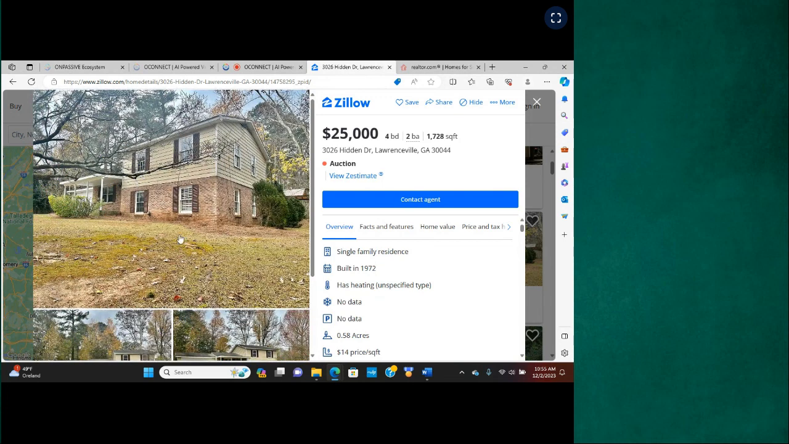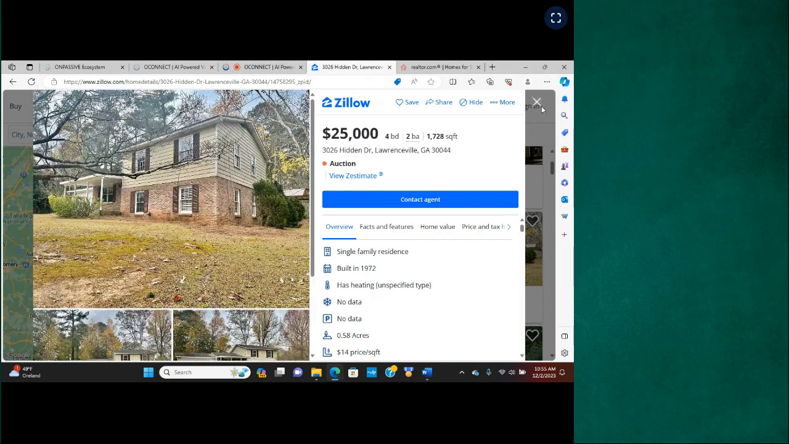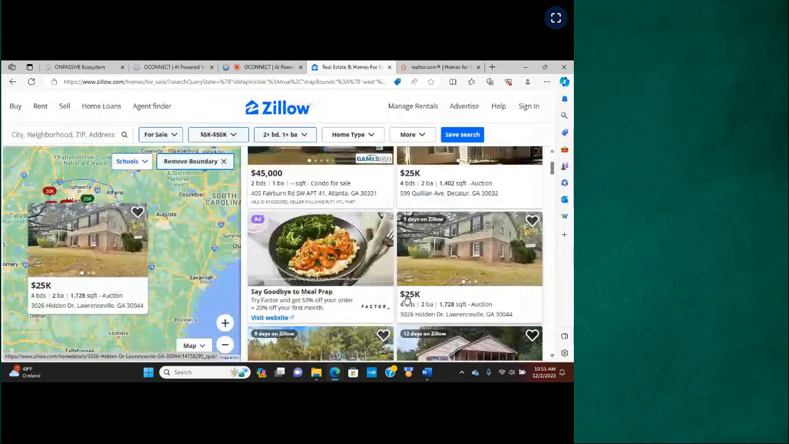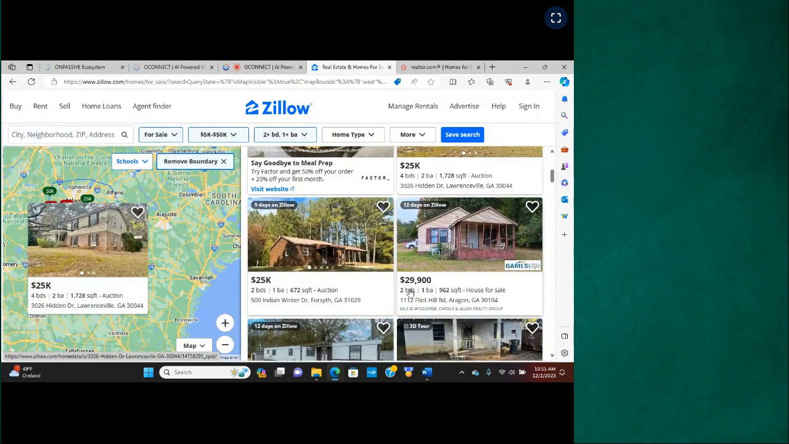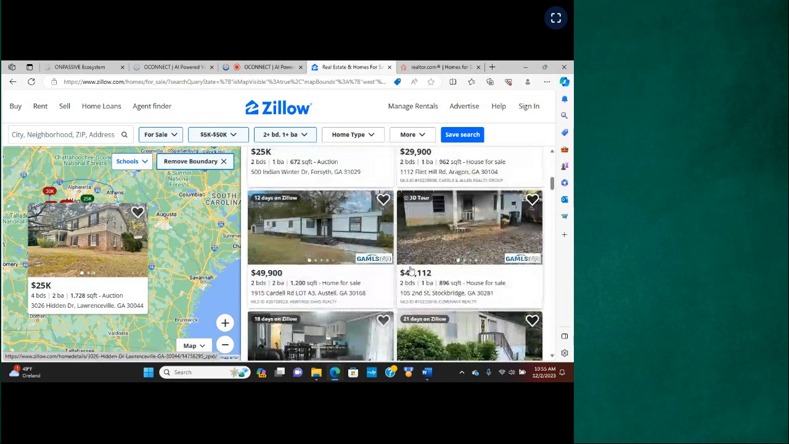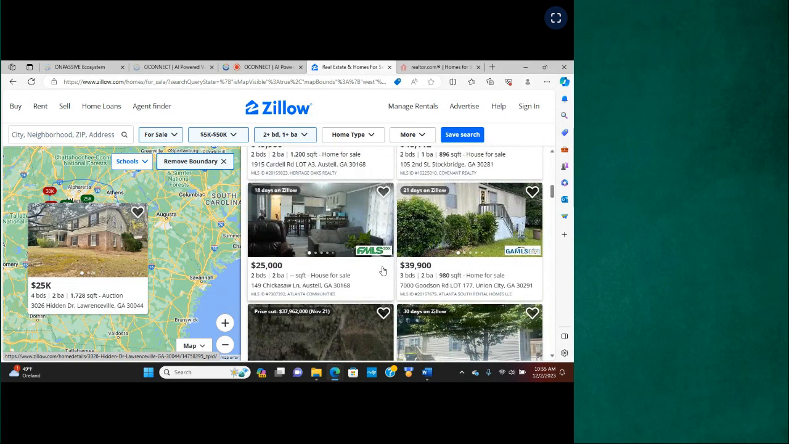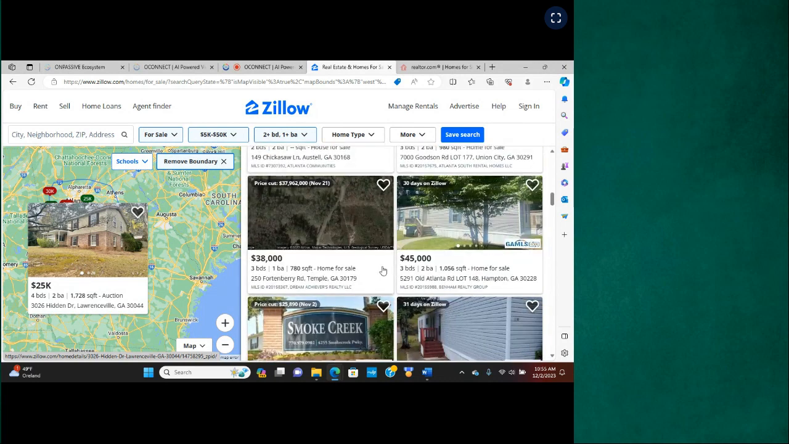So let us not waste our time on auctions, because we probably are not going to be there to bid. So let's not waste time on that. Let's look for another realistic place. Okay, all these ones are auctions. We don't want auctions. Okay, so let's go a little bit higher. Let's go to 100,000 so that we can get a better one.